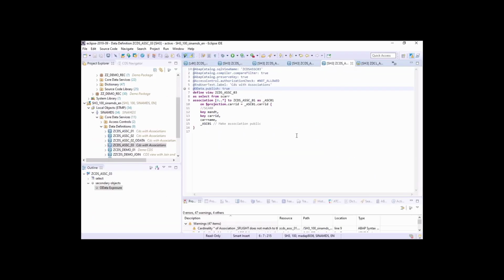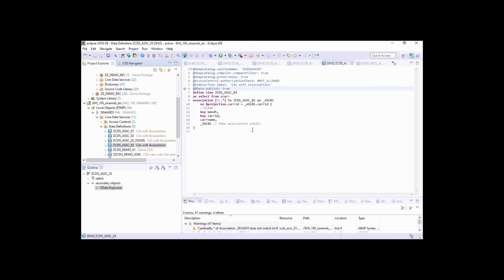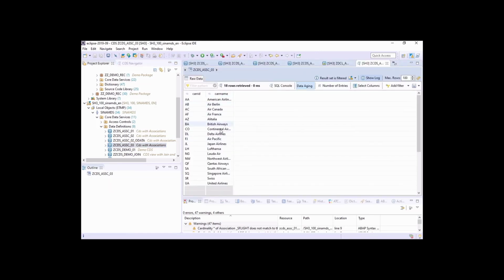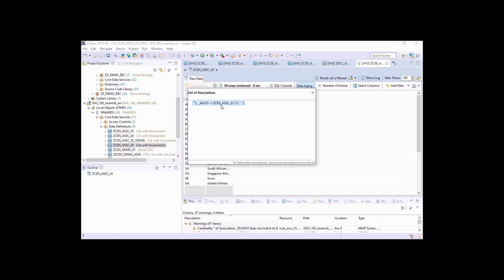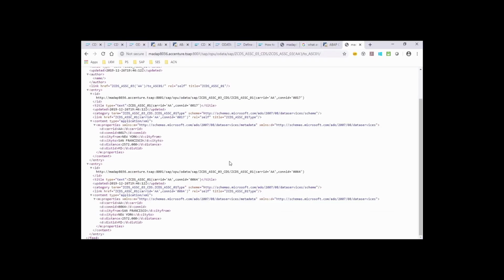I'm switching back to Eclipse. We'll do a data preview just to confirm the data. Open with data preview here. Initially, even on the OData URL, we show all these entries. Now if I right click and do a follow association, I see only these two entries, and this is exactly what I see here: New York to San Francisco, and San Francisco to New York.